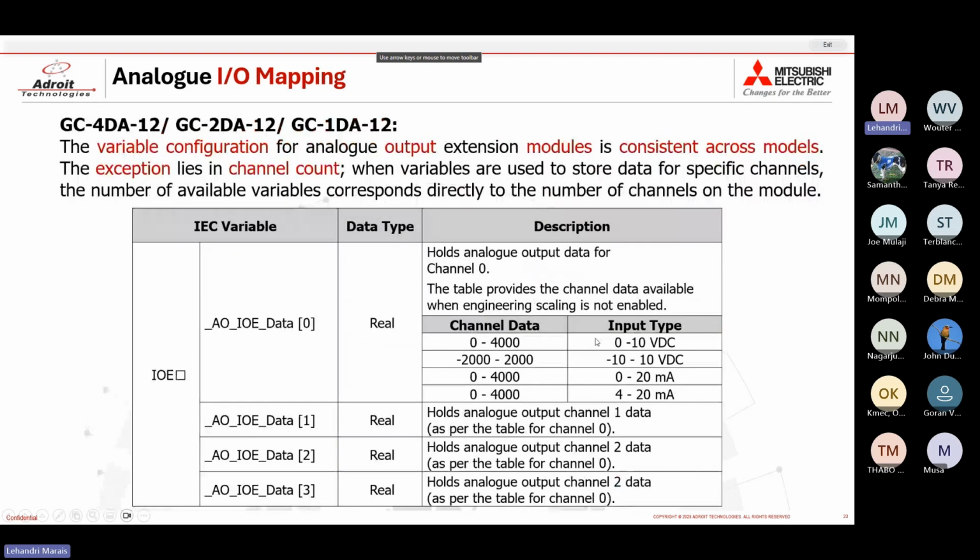Yeah, and it will store this digital value, and the digital value range will also depend on what input type you have configured. And this applies to all of the channels. Just to note, whenever you do enable engineering scaling, so in CODESYS, if you do select scale and you give it a value, this variable will reflect the scaled value and not the digital value you see here.